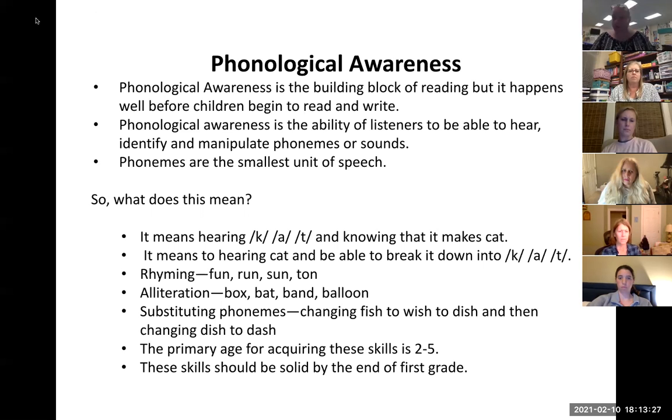So phonemes are the smallest unit of speech. A phoneme could be a or b or sh, things like that. So this means hearing k, a, t and knowing that you put it together to make cat, and knowing that when you hear cat, you can break it down into k, a, t. We do lots and lots of work with rhyming, and I think it's really interesting.